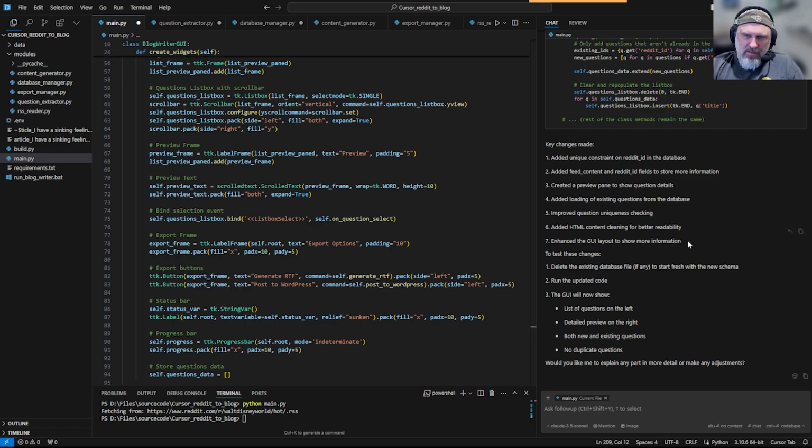Question checking. HTML. To test these, delete the existing database file. Database. I probably delete the articles too. Delete.